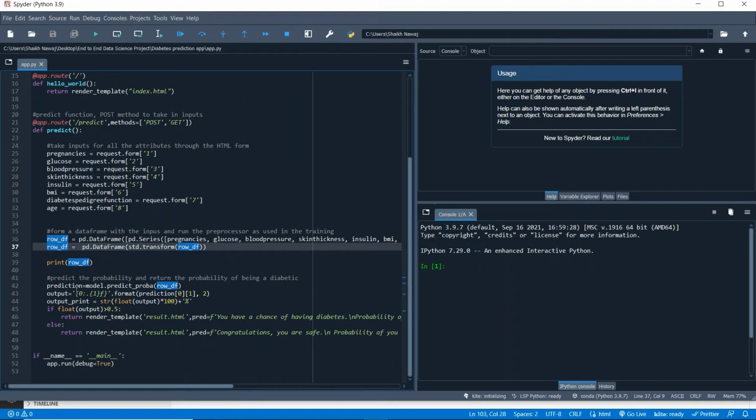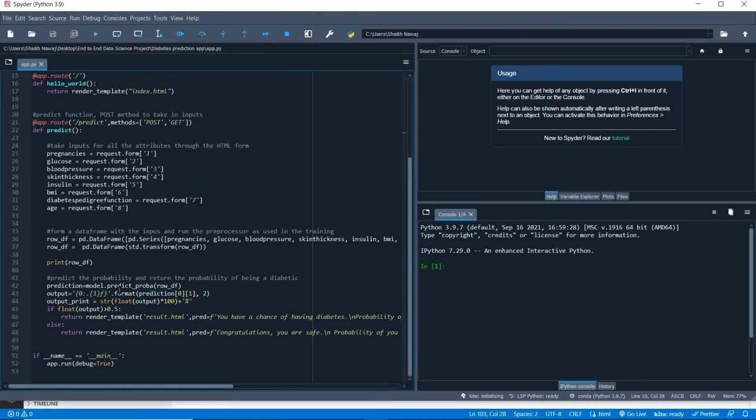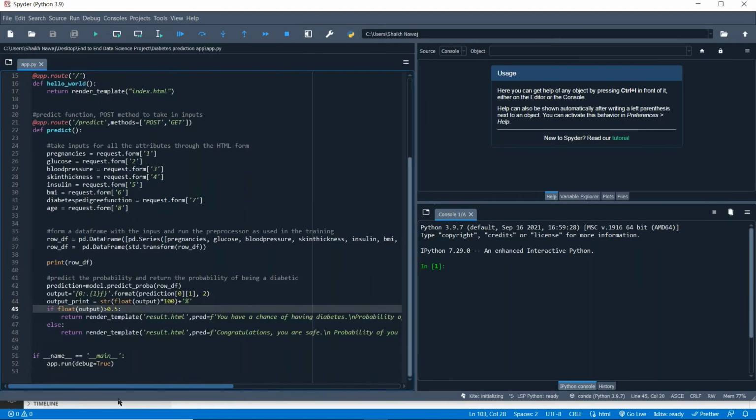After storing this, we now have the raw data, and this is our model, the RFC model. Using the RFC model, I am going to make the predictions. After making the prediction, we created an if-else statement to convert our output into results, whether a person is diabetic or not. Here I am going to use result.html.